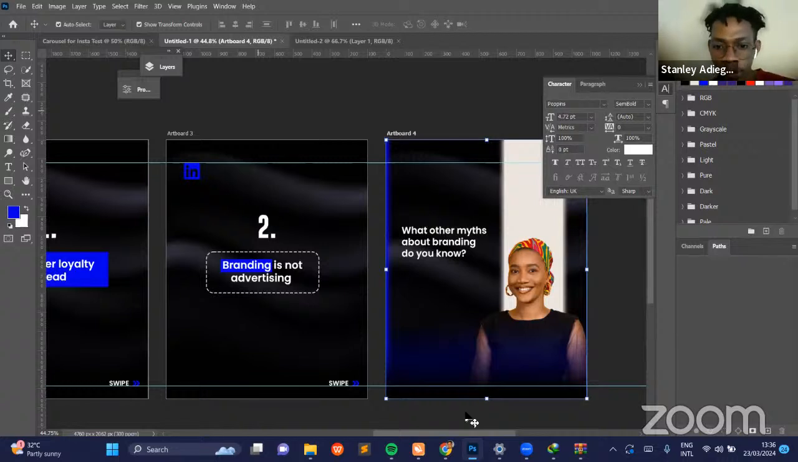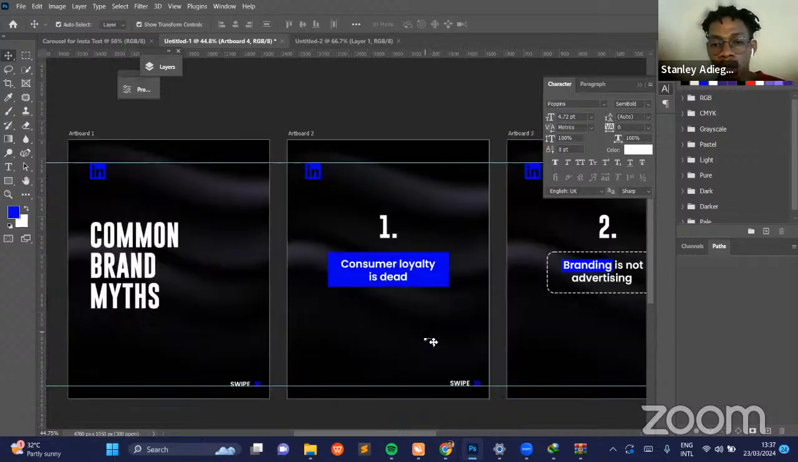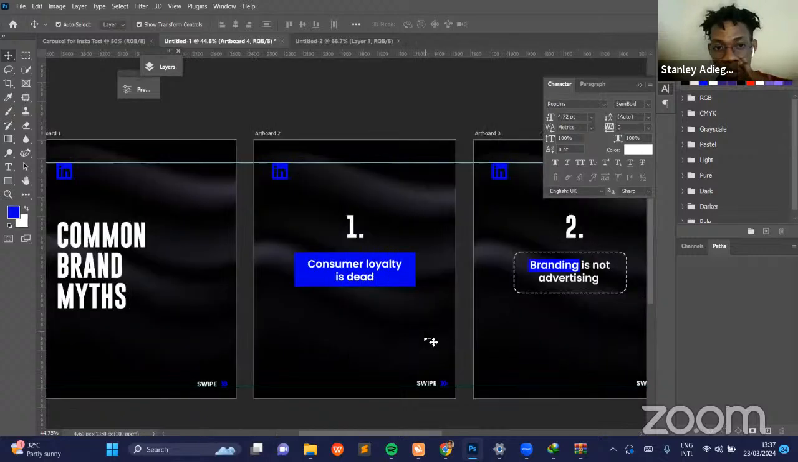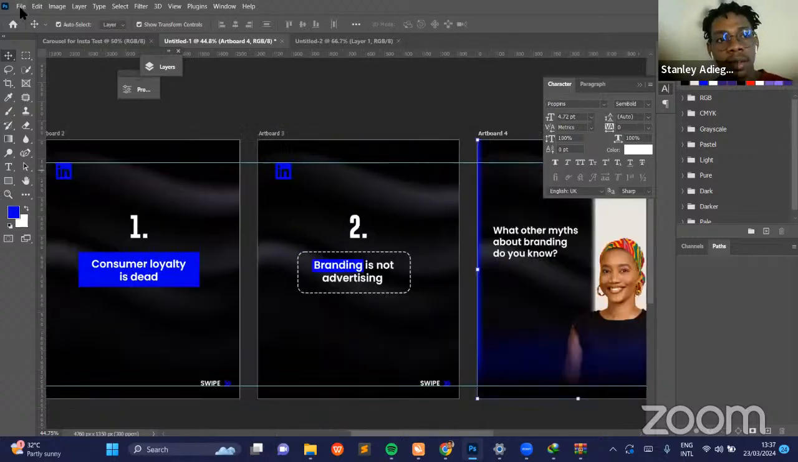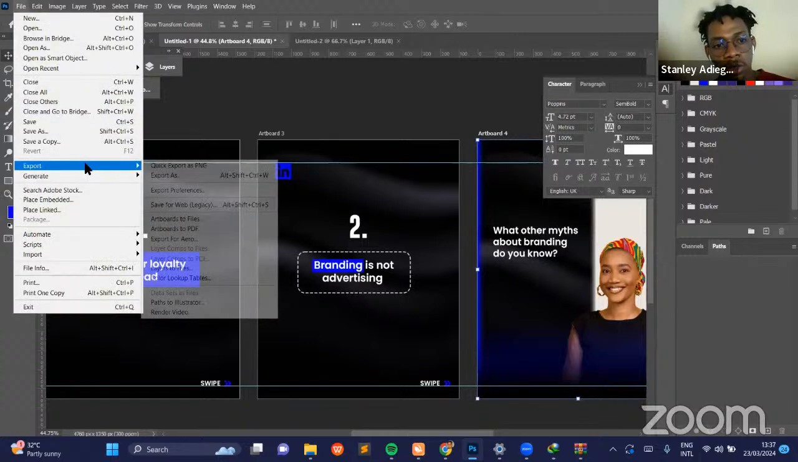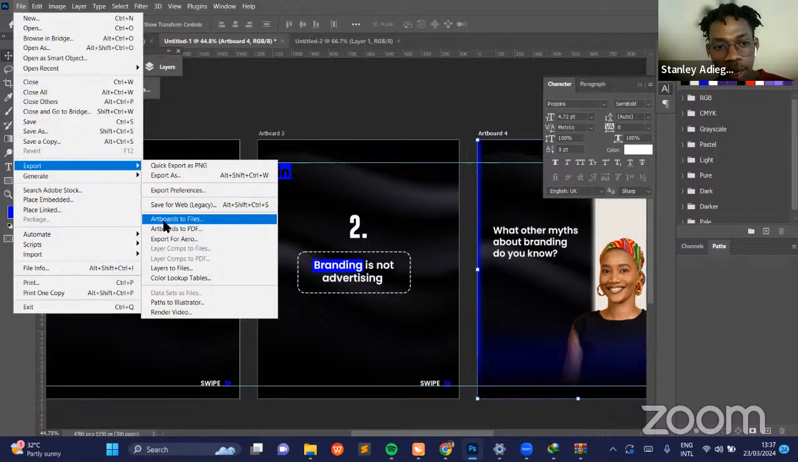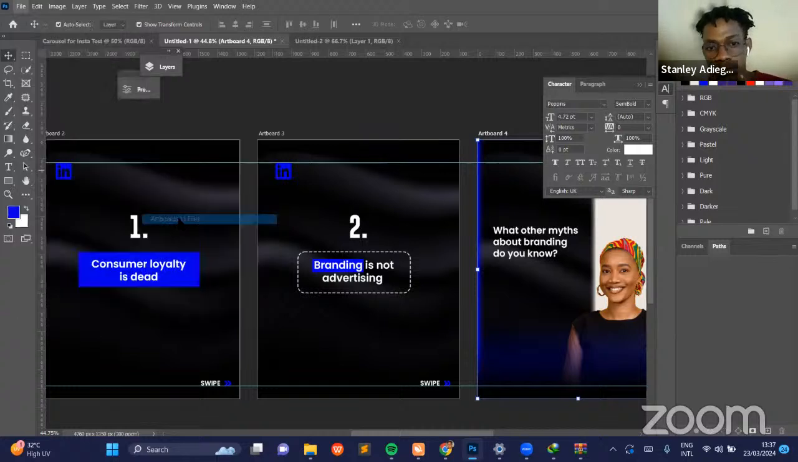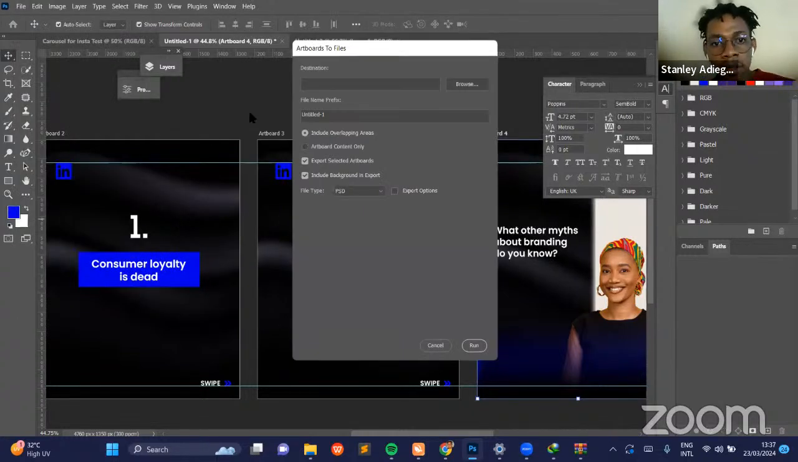Now let's go back to Instagram. After having your carousel designed, you just come to file, then export, right? You now go to artboards, choose artboards to files. That's how you export them. You want to export, make sure that you make it artboard content only. Don't include overlapping areas. Artboard content only.